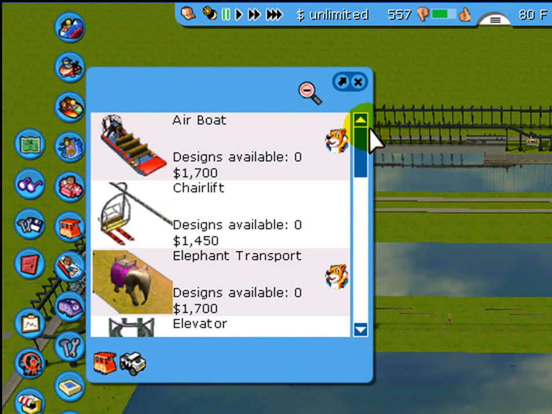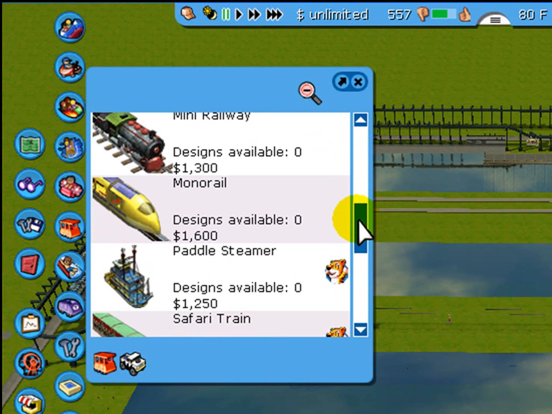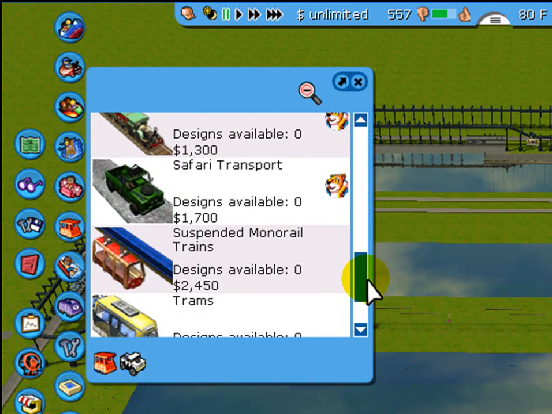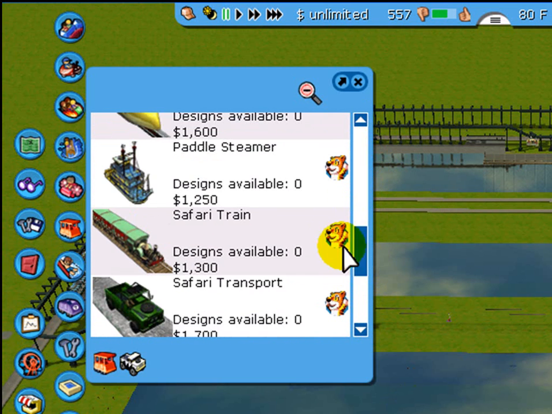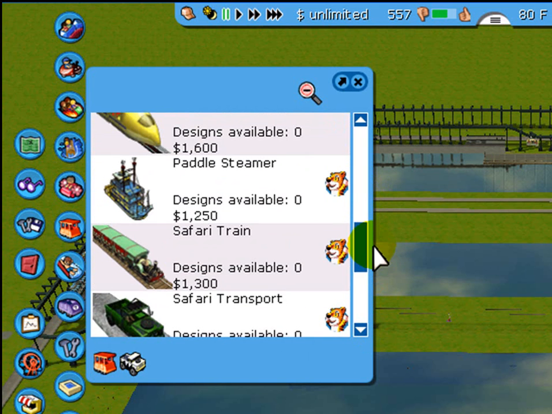If you just have the base Roller Coaster Tycoon 3, you're just going to have chairlift, elevator, mini railway, all the stuff that doesn't have a little critter on the side. These tigers and shark here, these are things that you get in the expansion packs. This being Soaked, this being Wild. So if you do not have those expansion packs, which means you either didn't buy the Gold Edition or the Platinum Edition or the base edition and an expansion pack, you don't have those rides.